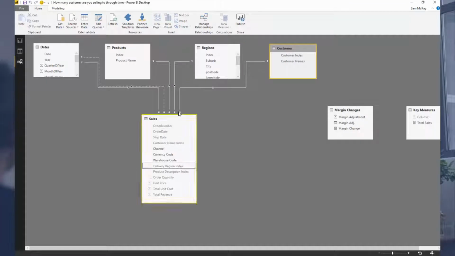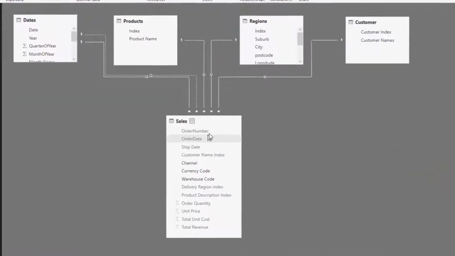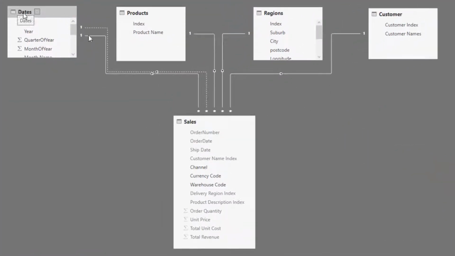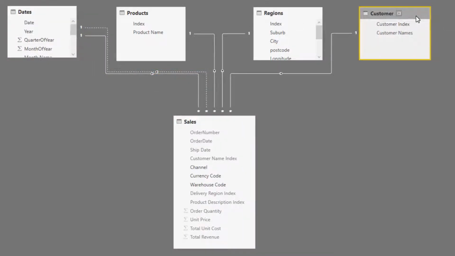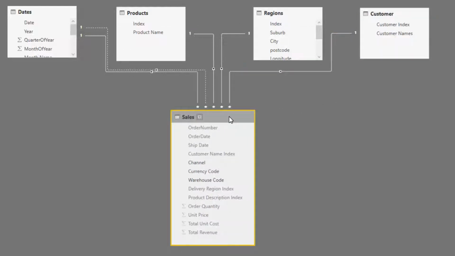We've got a sales table as a fact table, and we've got our dates table, products table, regions table, and customer table as our lookup tables. They're all connected up like so. If you've seen a lot of other examples through Enterprise DNA TV, it's all relatively the same. We keep it the same as much as possible, just for consistency.